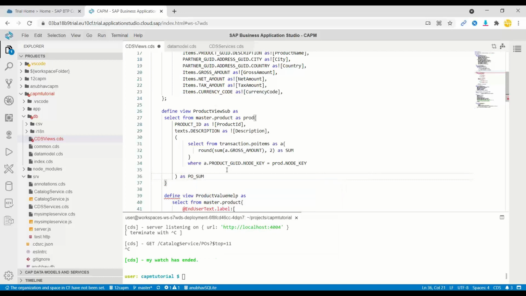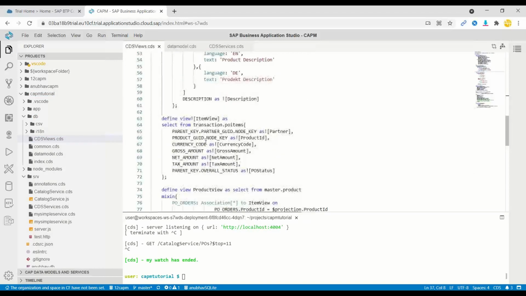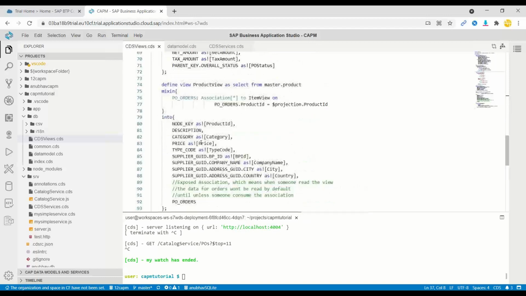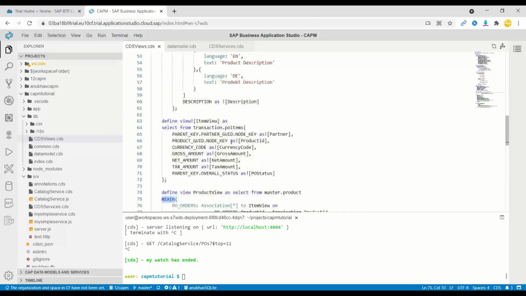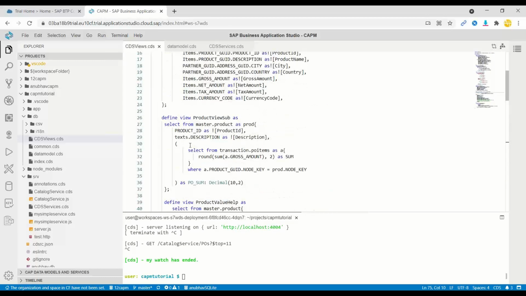So let's call it as PO sum. And as you know, we need to also mark it as data type. So let's call it as decimal 10 of 2. So that is the end of our view definition, the CDS view. Of course, you can see we have taken more complex examples during our CAPM training with mix-in approach to build more complex CDS views. But this one is a fairly simple example.